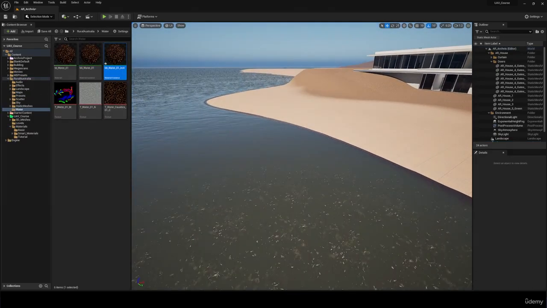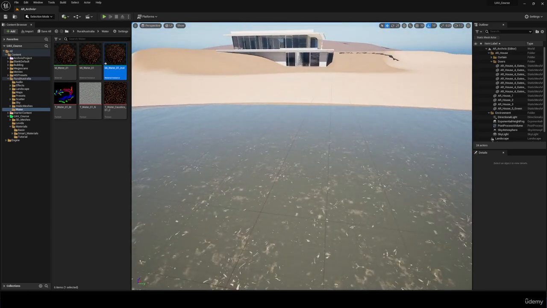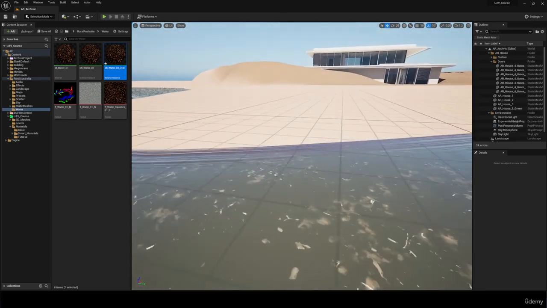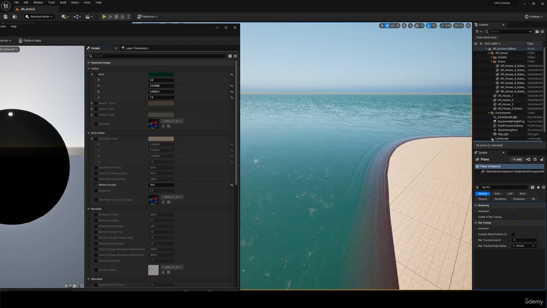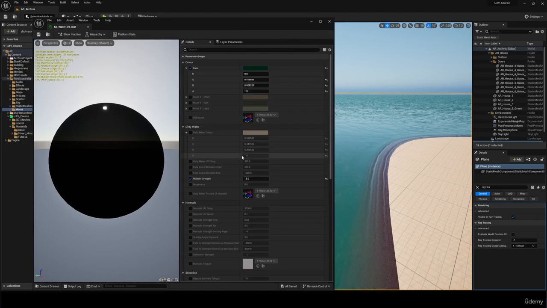This water material is really high quality and being free makes me very happy. I use it frequently in my projects. You can adjust the parameters in the material instance. My settings are currently as you can see on the screen.